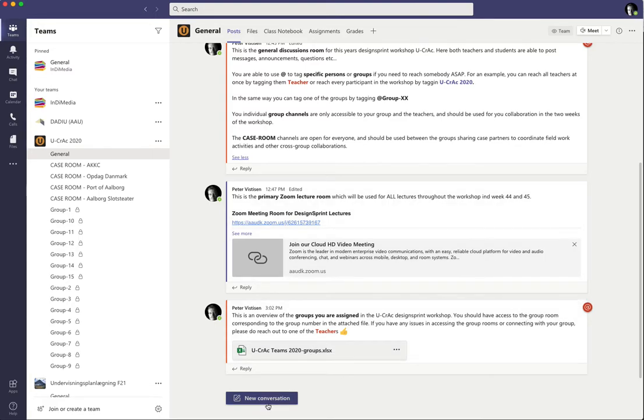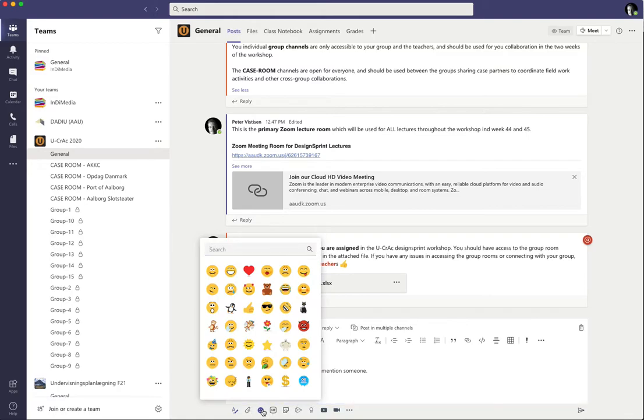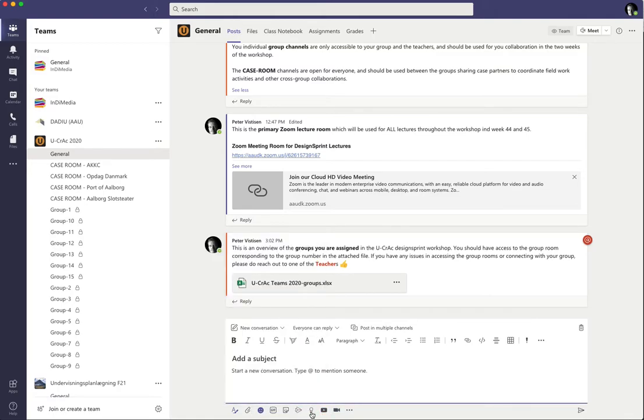And whenever we want to start a new conversation with you, or you want to do it yourself, you can always click New Conversation, and you get an interface much like when you write in a chat forum or in a chat application. You have the opportunity to change your typography, attach files, use emoticons, add GIFs if you want that, etc.